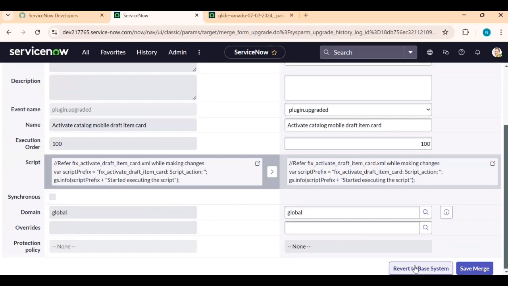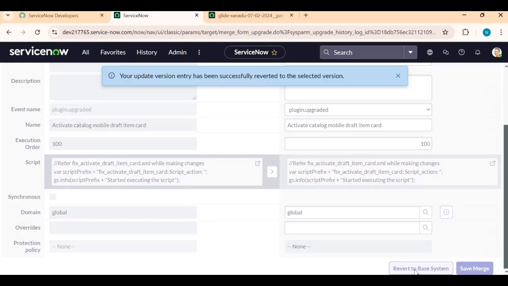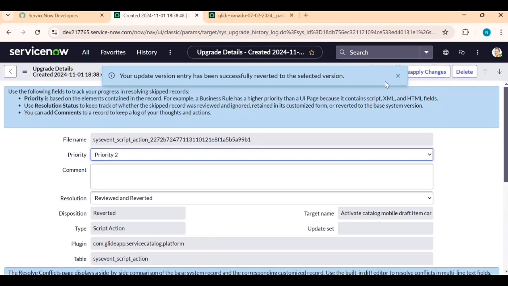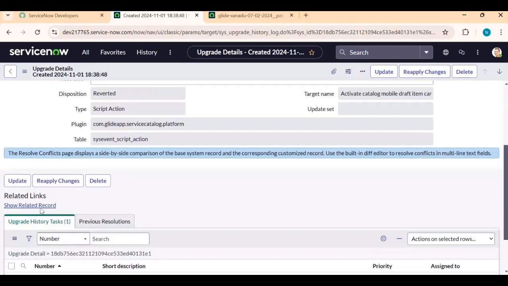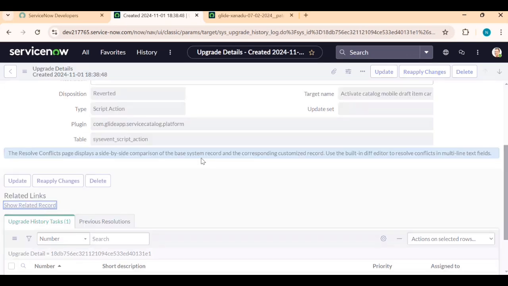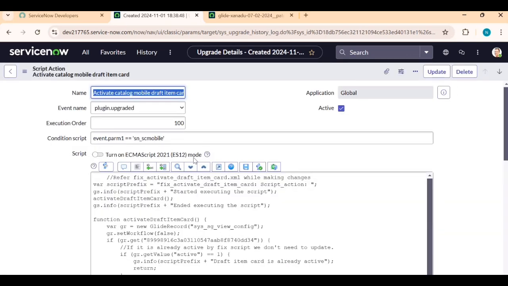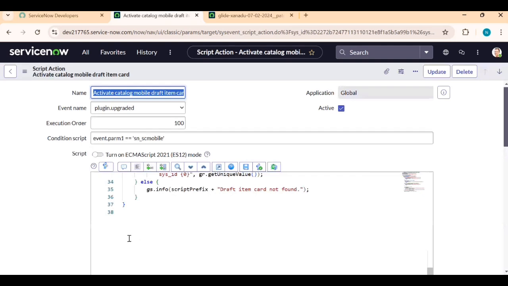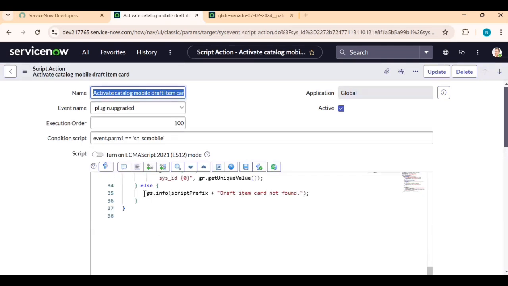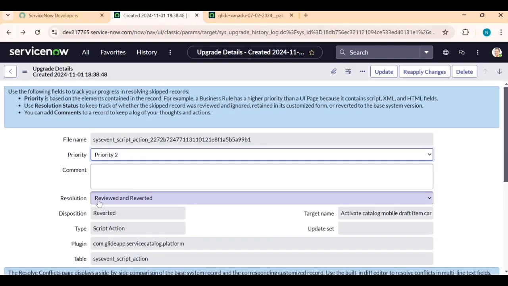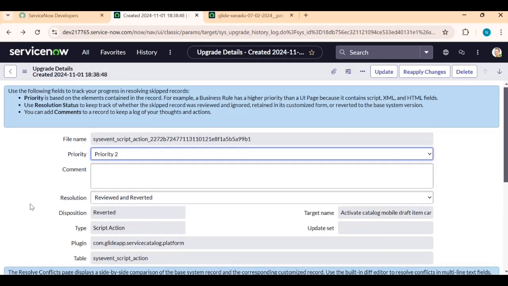And if I want to convert into revert to base system, I can do that. Revert to base system, yes, your updated version is committed. And if I click on show related record, now the last part will be gone because I reverted to base system. Now if I go back again, you see the resolution is reviewed and reverted.